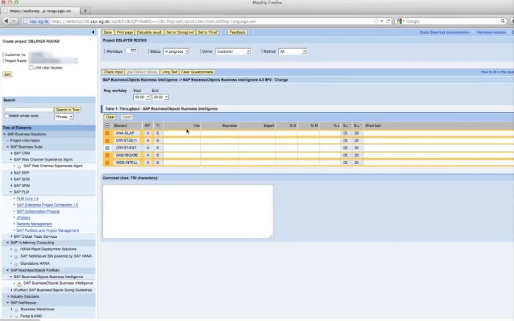Okay. Now, these first three blocks, info, business, and expert, these are the number of users that you're going to have to categorize in your business. So in information, that's like an information worker. That's just someone who's going to go in and consume a report, maybe refresh a report. They're not really going to do anything with it.